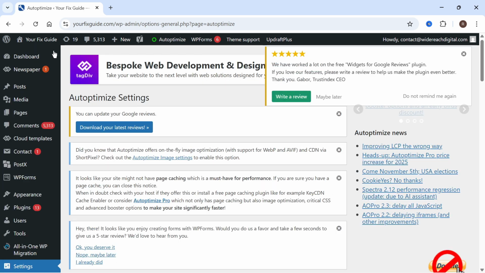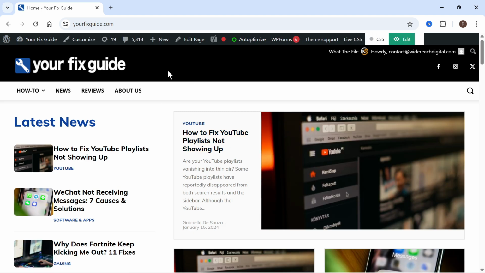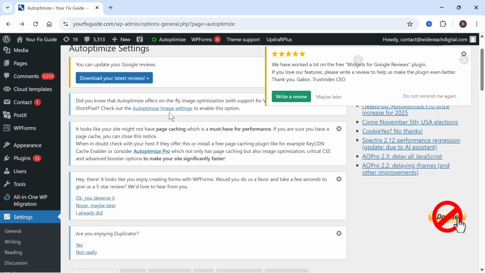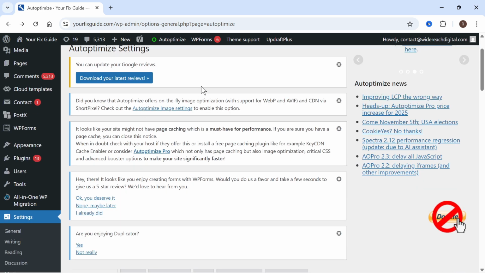You'll then just need to head over to your website and make sure it's working correctly. Sometimes it can cause some styling issues on your website, and if that's the case, you can just deactivate each of the settings one by one to try and rule out which one is causing the issue.